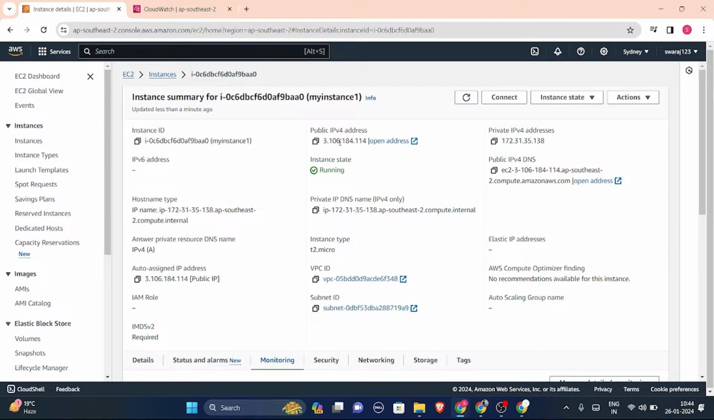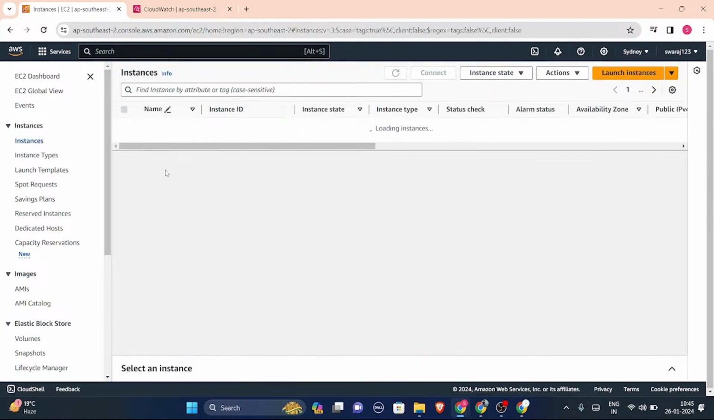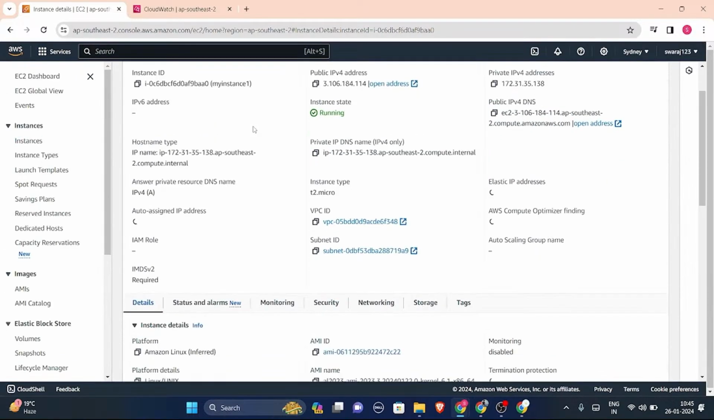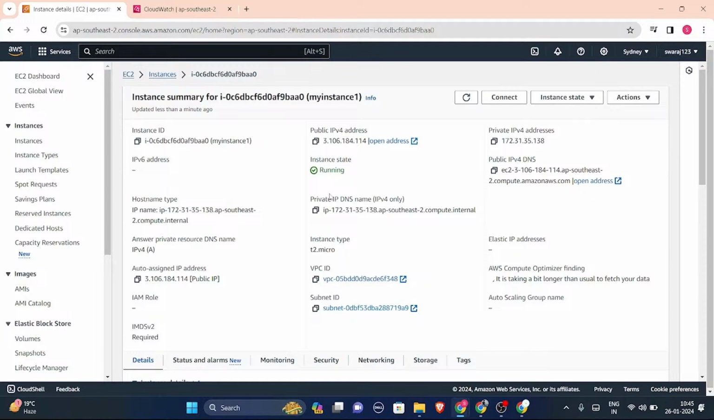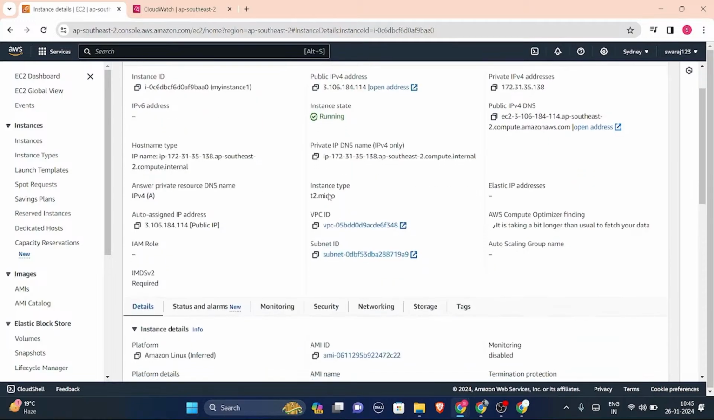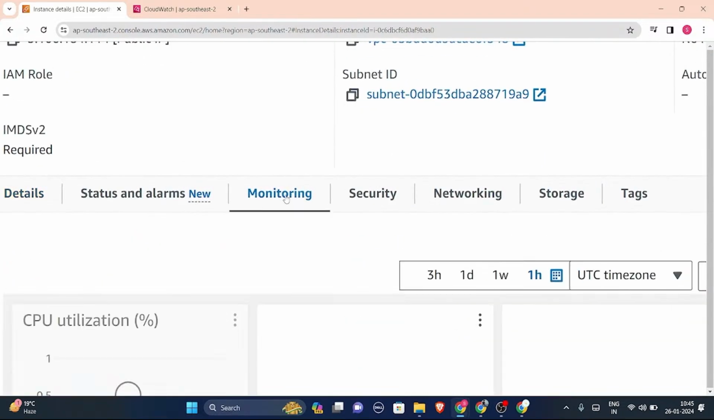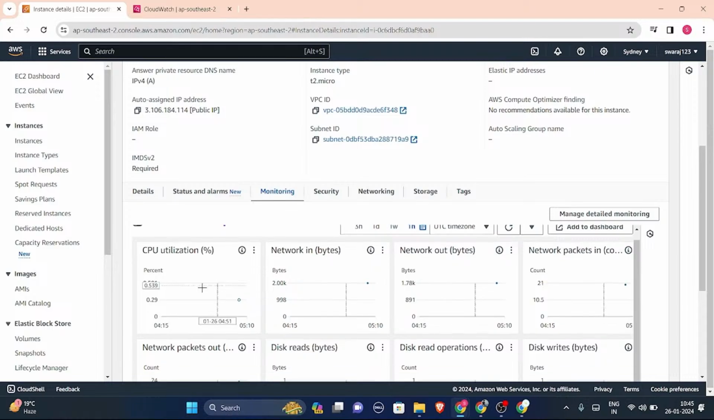Next, let's do some hands-on and check. So here is my instance that I have created. I have just opened this instance. I hope you know how to open it. If you don't, just go to your running instance, click on the instance ID link, and then you will be in your instance. Now what you have to do is just monitor. Click the monitoring tab, and there you will see all these things like CPU utilization, network in, network out bytes, and network packets. CPU utilization shows how much CPU is being utilized.